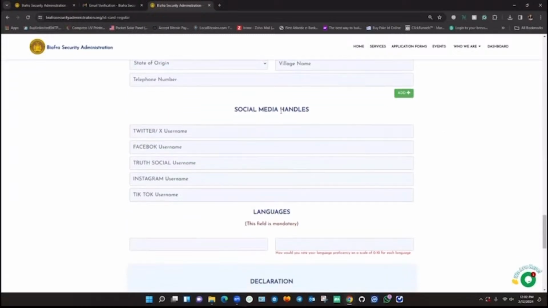We have the social media handle part. Just put your social media name or username, just your username there. That one you can decide to put 1, 2, 3, that is your choice.